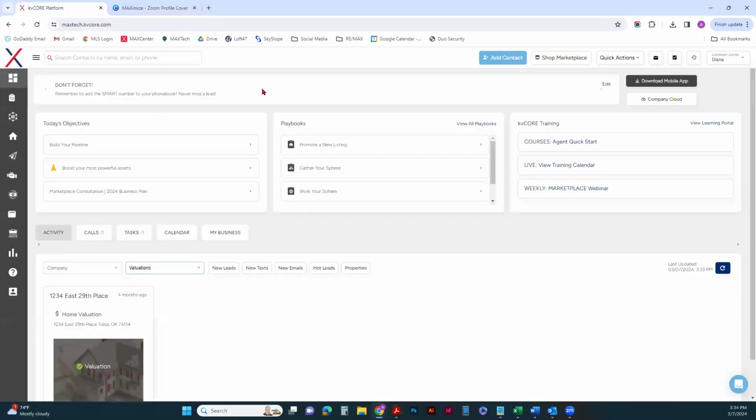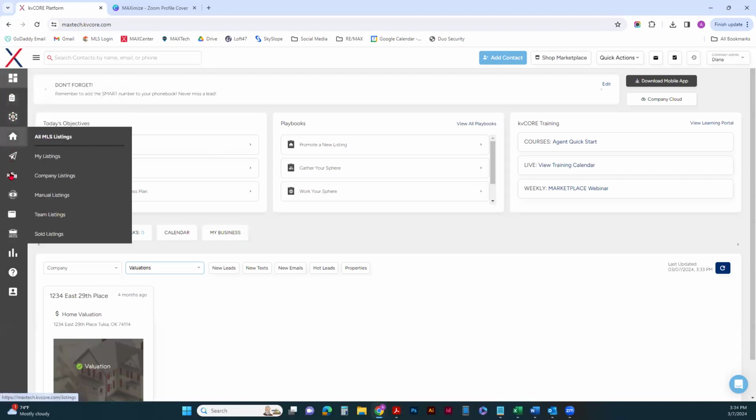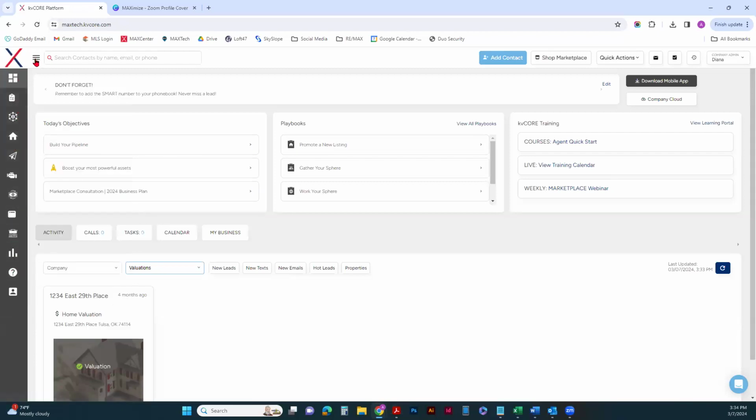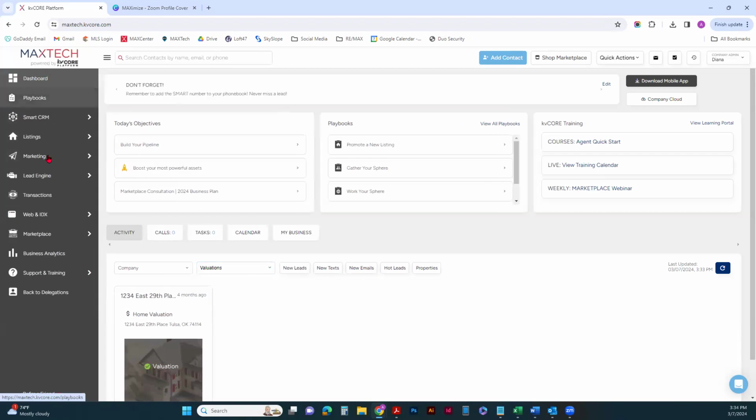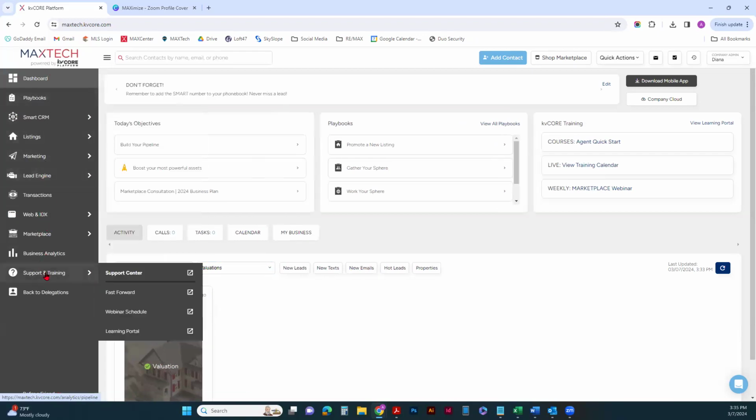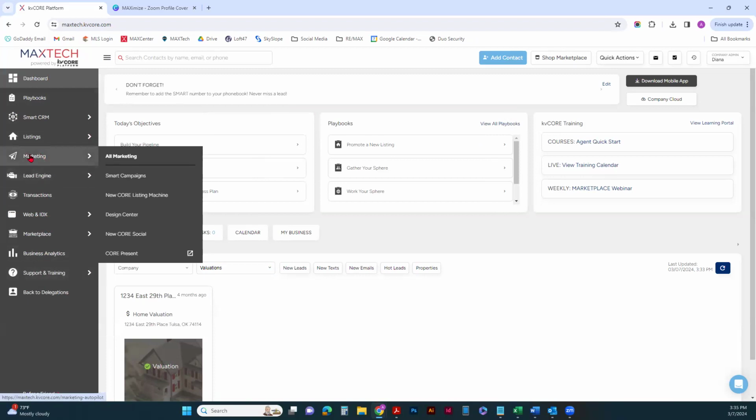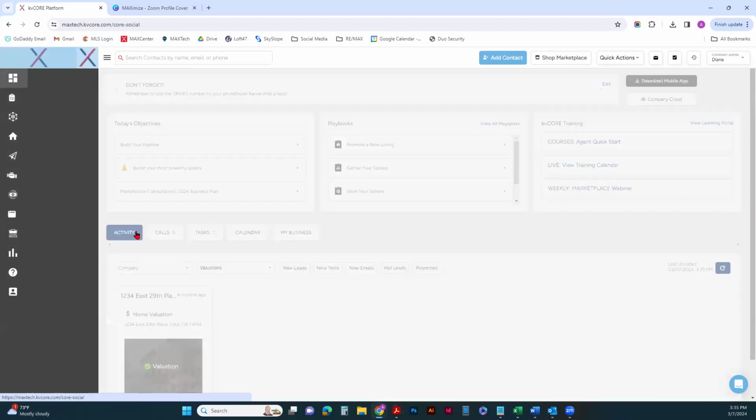Okay. We're going to log in to your kvCORE dashboard. And as always, on the left-hand side are our icons. We can scroll over them and see what they are, or come to the hamburger menu, pop it out, and be able to see it at a quick glance. So today we are going to come into the fifth one down, marketing. And all the way down, if you hover over it, we're going to come to new Core Social. Click that.